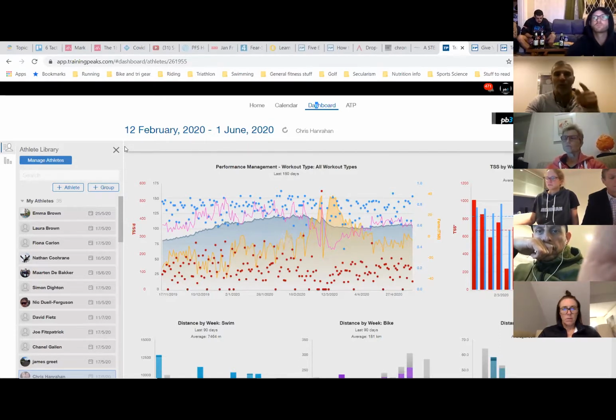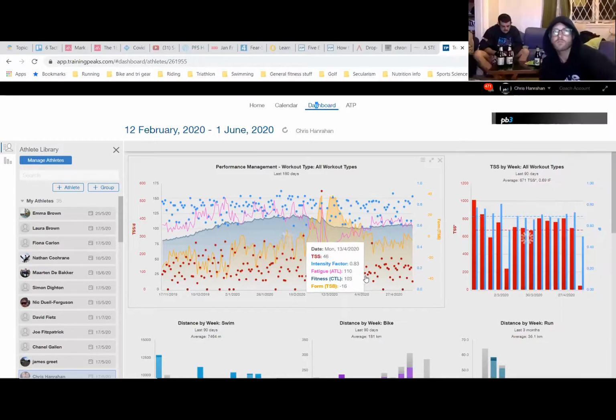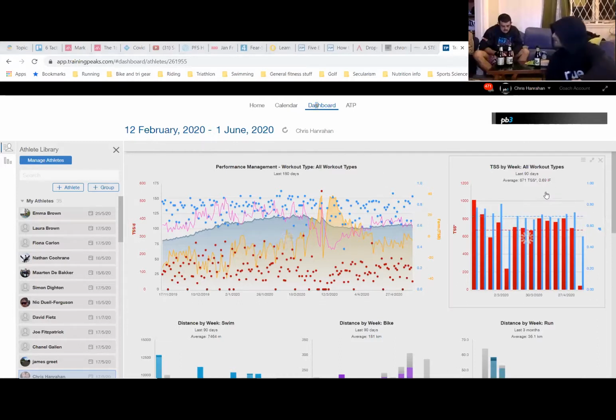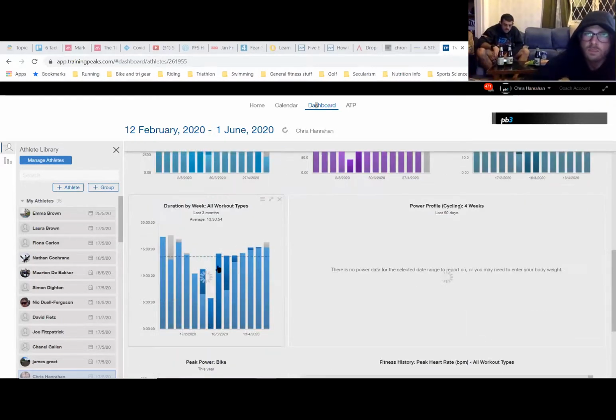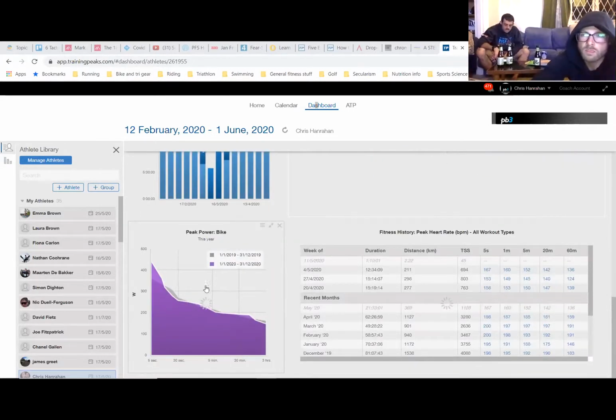Yes, so I've taken you through the charts that I use. If you want to have one more quick look at them, your performance management chart, make sure it's on all workout types. Your TSS by week, make sure that is on all workout types. Distance, have it on 90 days. I feel like 90 days is a really nice snapshot. Three months gives you a good idea of what's going on. Swim, bike, run, duration by all workout. Now, if you don't have a power meter, then don't worry about the power profile.